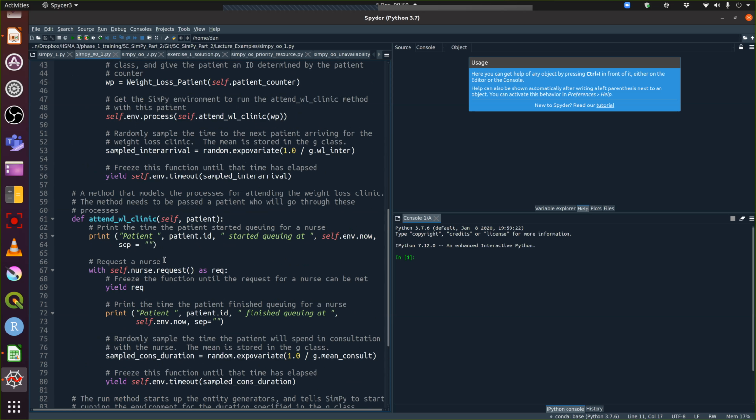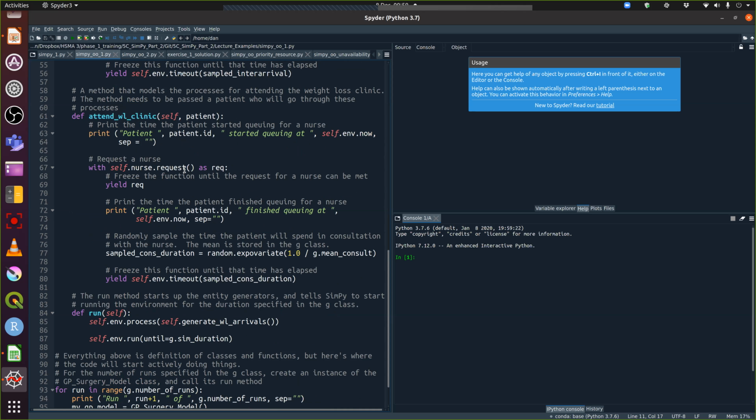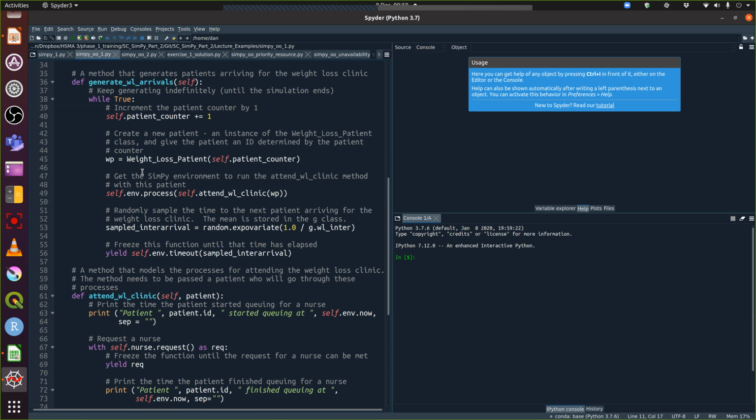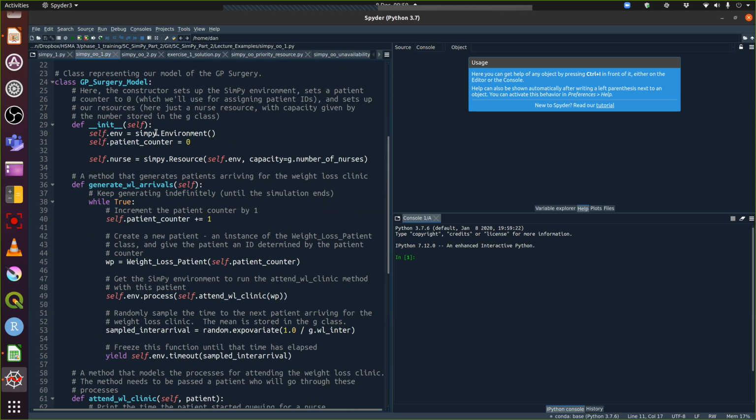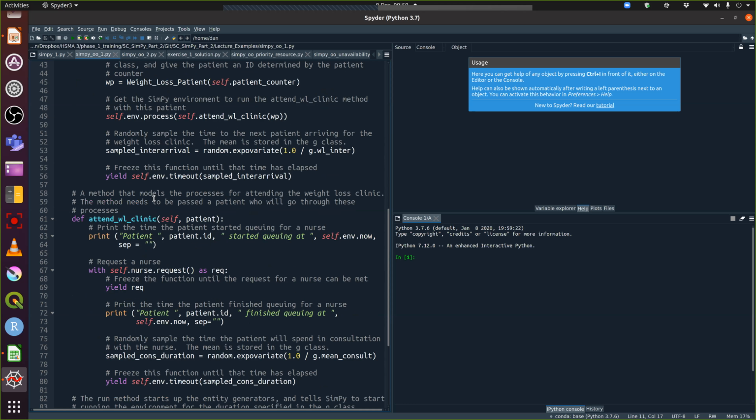Same as before with nurse.request, but again, adding on the self, because nurse is now stored as an attribute of this model class as well. Remember, we set it up in the constructor. And then, just as before, we'll freeze the function until that request can be met. Then I'm going to print the time that the patient finished queuing. And obviously then, if we want, we can calculate the time they spent queuing. I'm not going to do that for a second.